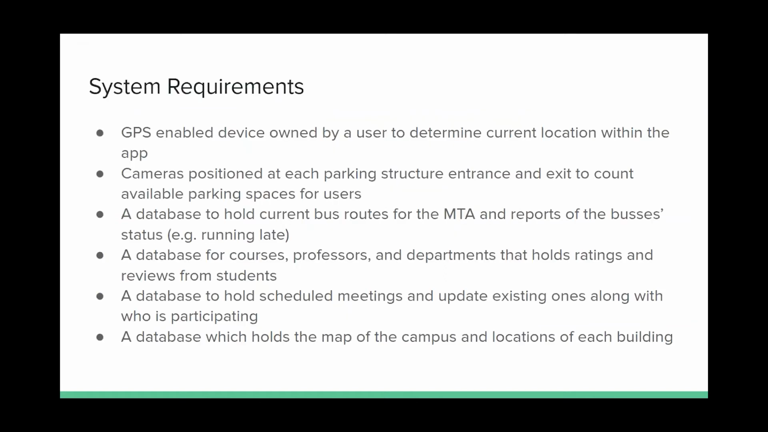For the system requirements, first, the application requires a GPS-enabled device to determine the location of the user. The system also requires cameras for each parking structure on campus to count the available parking spaces. We will have a database to hold MTA bus routes and also user reports on the status of the bus.